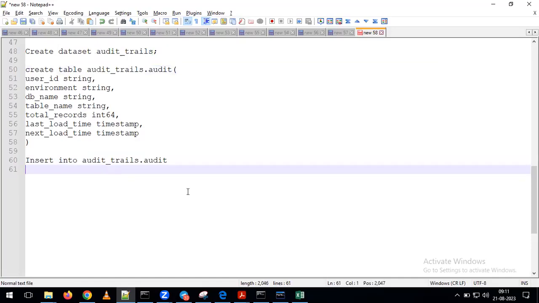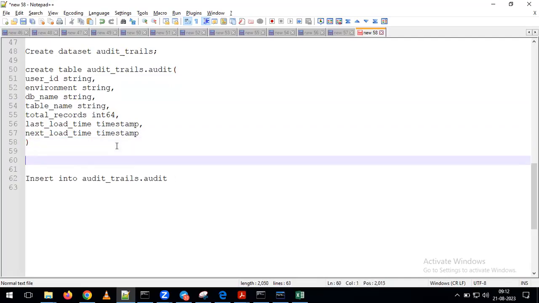Now tell me how we are going to insert the data into this audit table. What records do you want to insert? I want to insert the user ID, the environment, the database name, the table name, the total records, last load time and next load time. All these are the values I want to insert into my table. Now you try to give the answer. How are we able to maintain the entry into this audit table?